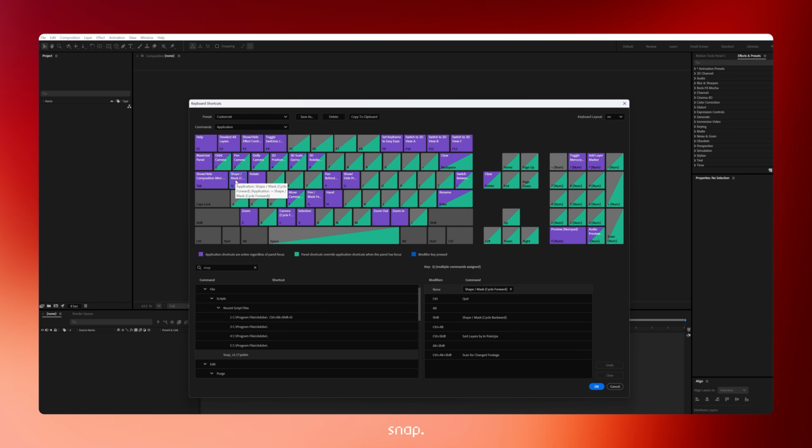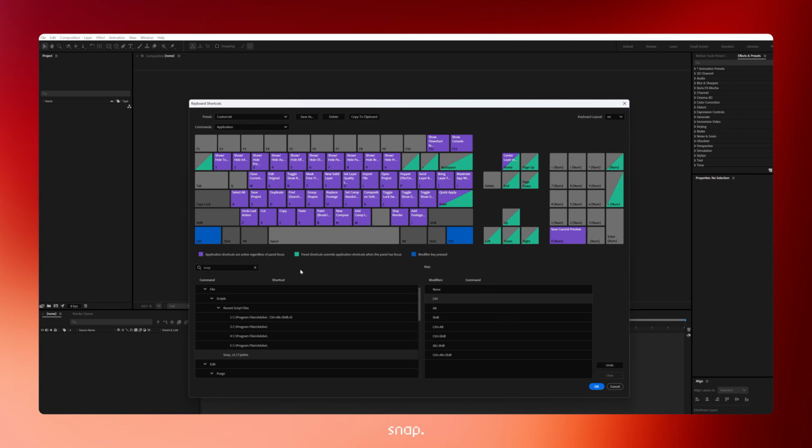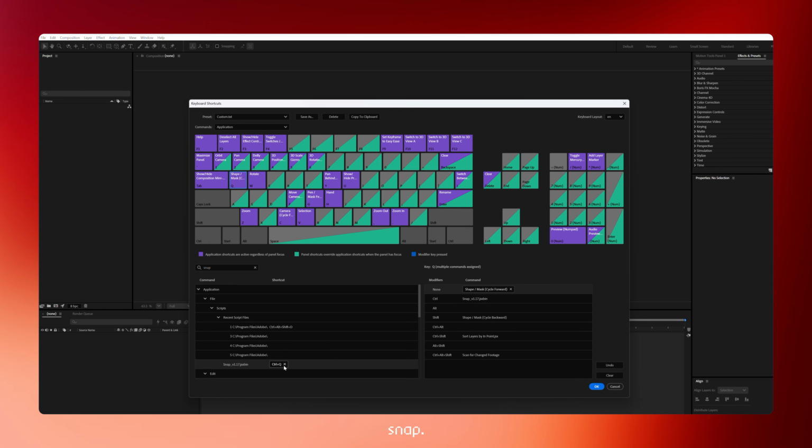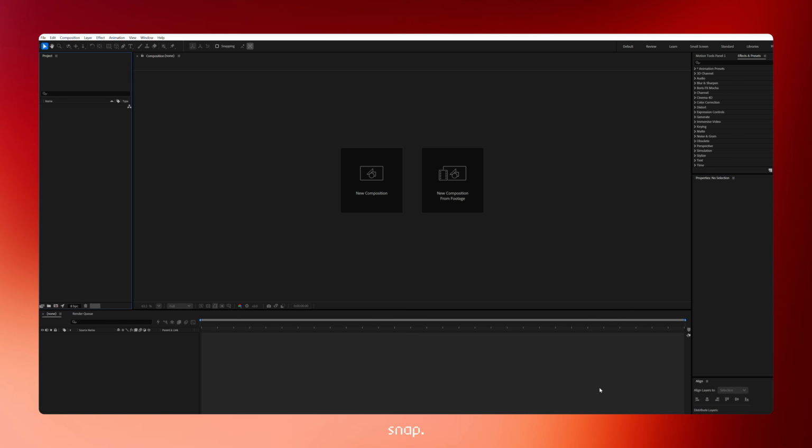I'll use Control plus Q because it's easy to reach, and I don't personally use it for quitting After Effects. As you can see, Control plus Q is already assigned to quit After Effects, but since I don't use that shortcut, I'll first remove it by clicking the cross icon. Now I'll press Control, and you can see that Q is available. I'll simply drag the shortcut onto the Snap script and click OK to save it. Whenever I press Control plus Q, Snap will appear.